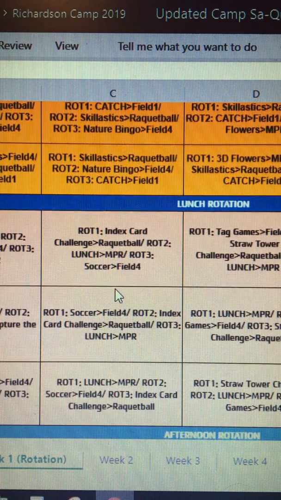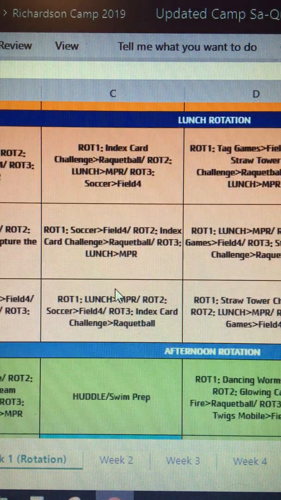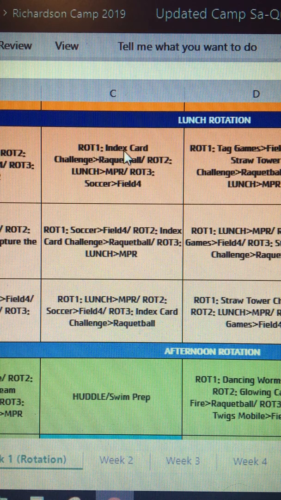Okay, now the lunch rotation was a little messy as well, but it's the same thing. So if you're in rotation 1, you're going to be doing index card challenge in the racquetball. It doesn't require a lot. The pickup is fast. Okay. While that's going on, rotation 2 is washing up and eating lunch in the program room or the multi-purpose room. Rotation 3 is out on the field.